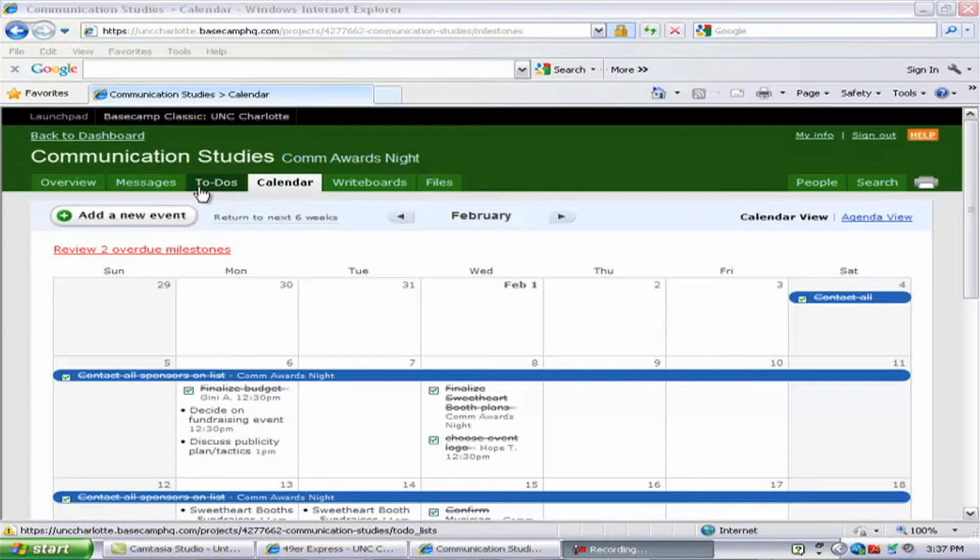I use Basecamp as a means of keeping my students focused and on task. It's a great way to organize each member of the team in terms of roles and responsibilities and specific tasks, and more importantly, specific deadlines.